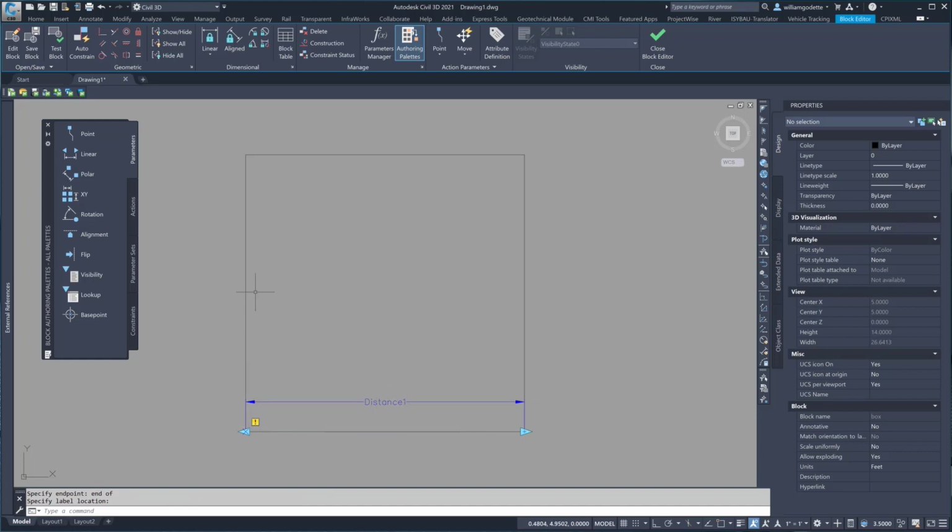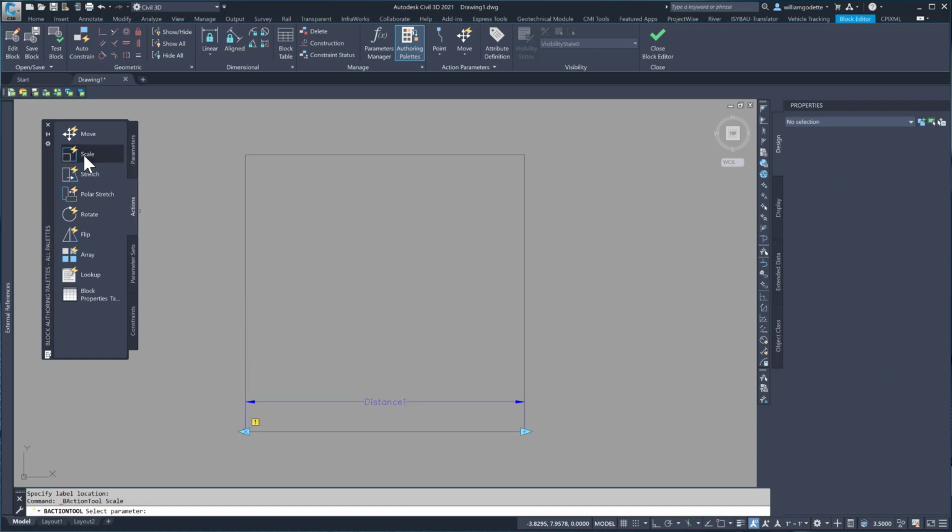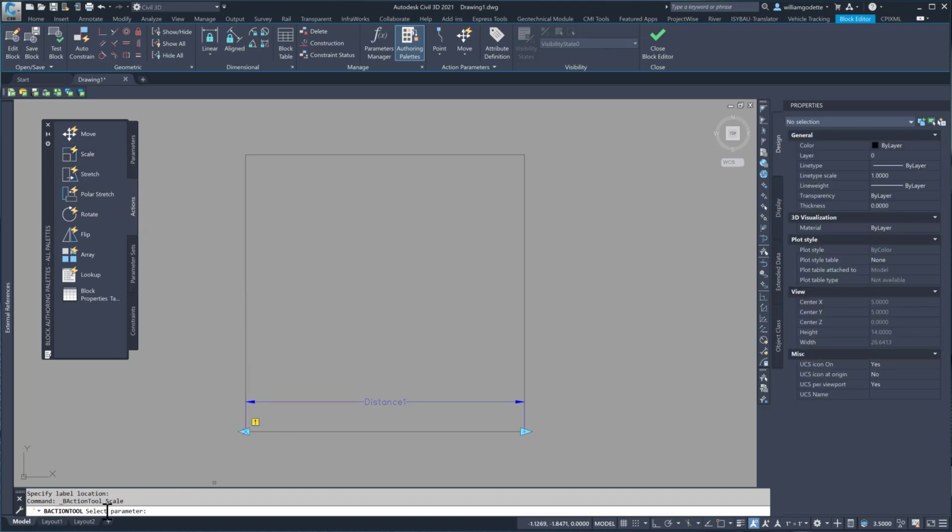Caution means I need to add an action. I come over to the action tab and I hit scale, and it asks me for the parameter. So I'm going to pick the distance 1 parameter, and then it asks me to select the object. So this being a closed poly, I just pick that box and press enter. Where do I place the action? Right above the parameter that I'm using it on. So now let's see what it is.